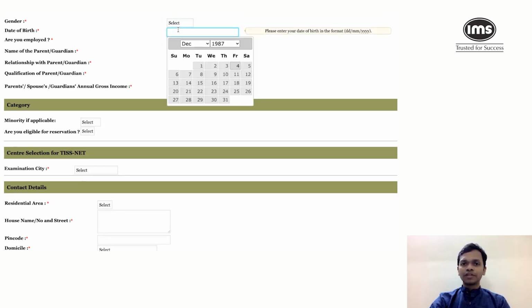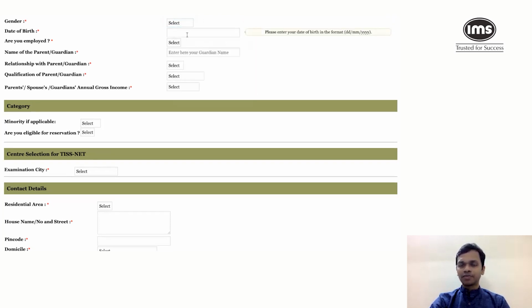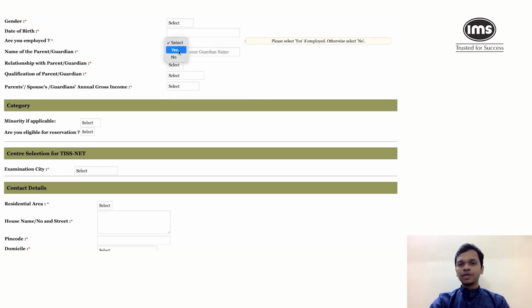After this, you have to select the date of birth. There's a calendar that will pop up. You can select the date of birth. Are you employed? Here you have to indicate yes or no. Please select yes if you're employed. Name of the parent or guardian is also supposed to be entered here, and the relationship with parent or guardian is to be entered, whether it is father, mother, or other.